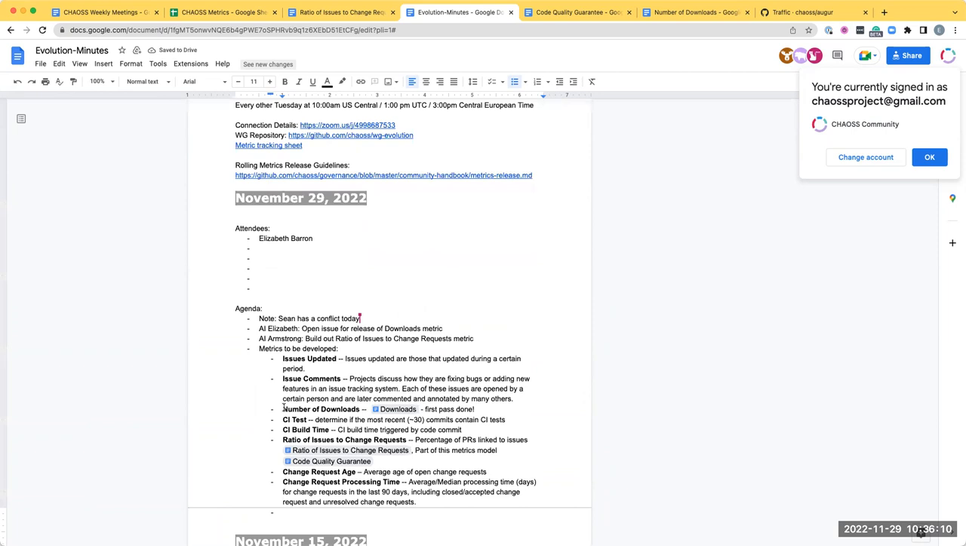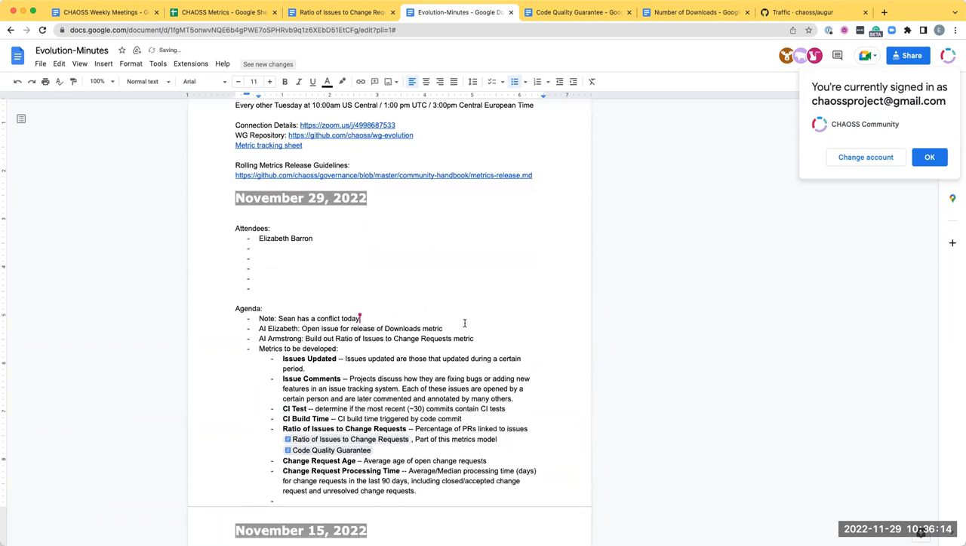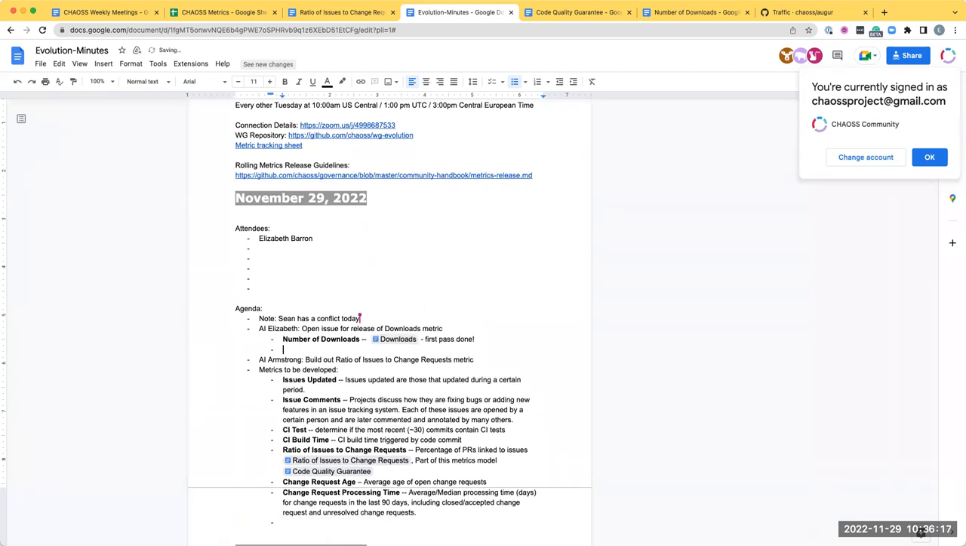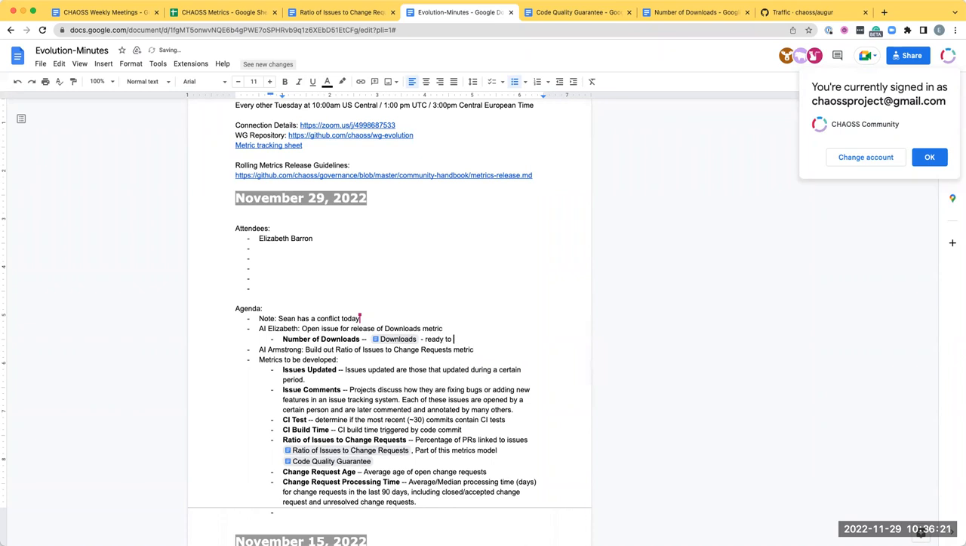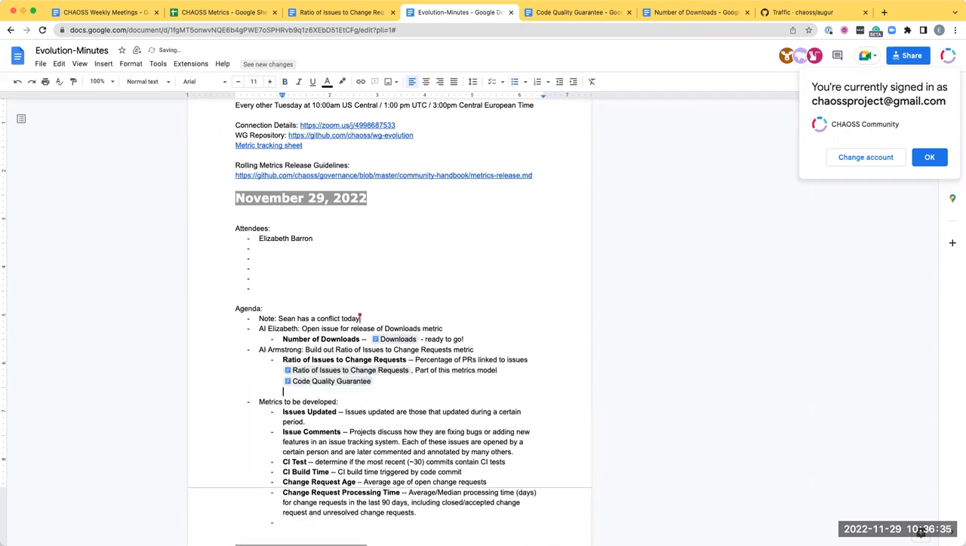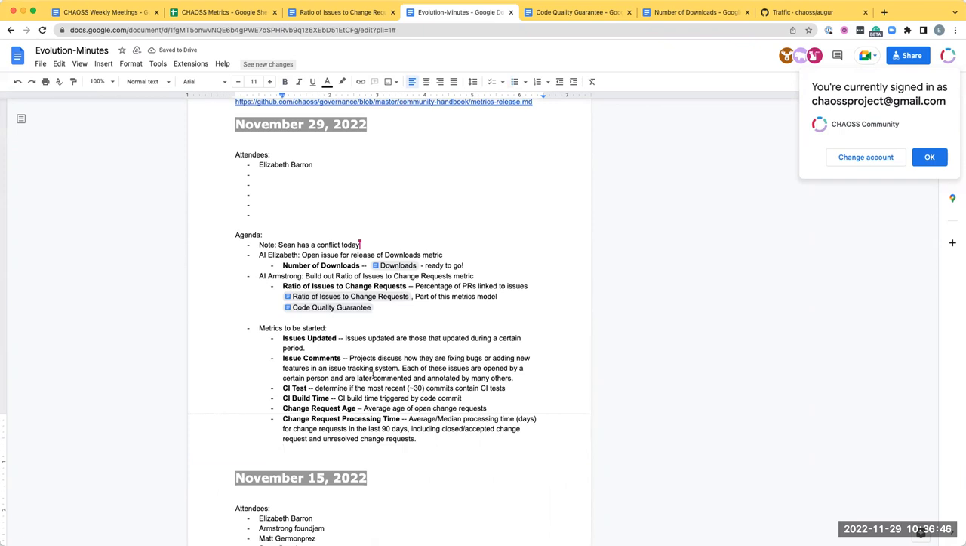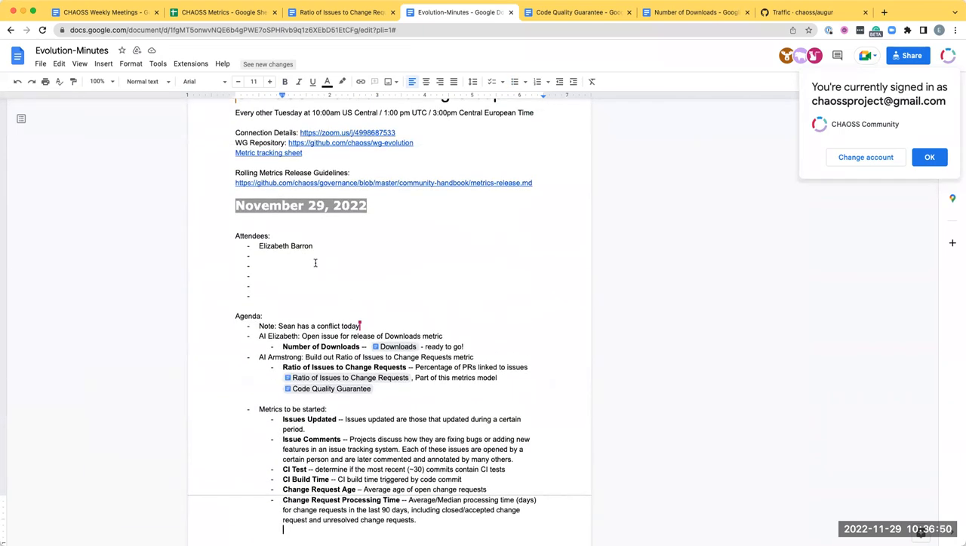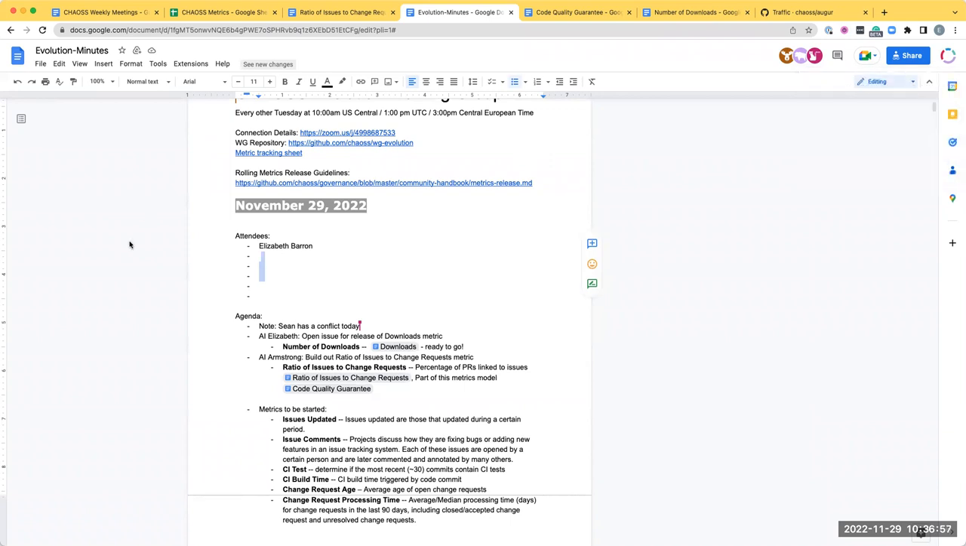Okay, so number of downloads. We're going to move this one up here. And then this ratio, we'll move this one up here. And then these are the other metrics to be started. There we go. Yeah, that makes a lot of organization there. And you all can add your name here to the attendees if you want to. You don't have to, but if you want to, you can, since I'm not here by myself, even though it looks like it.